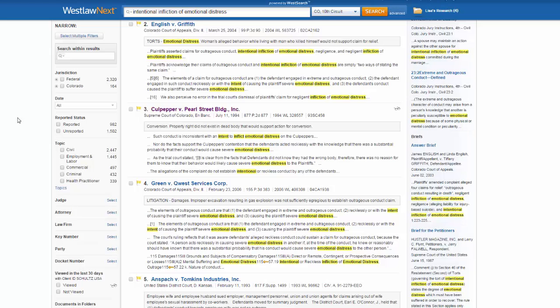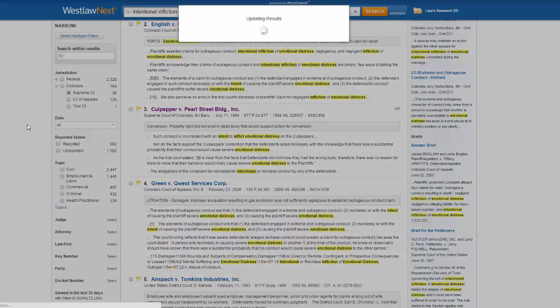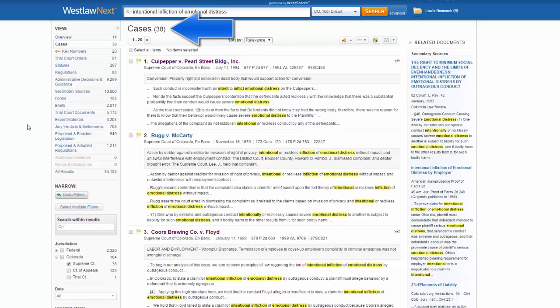Let's limit to the Colorado Supreme Court. Under Jurisdiction, click on the plus next to Colorado, and then select the box next to Supreme Court. Now we're down to 38 cases from the Colorado Supreme Court that have discussed intentional infliction of emotional distress. If we wanted to remove a filter, all we would need to do is click on Undo Filters.